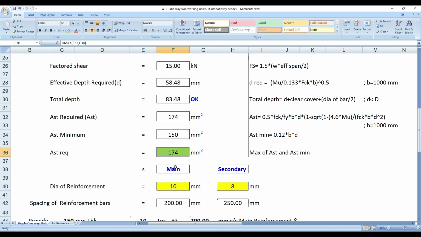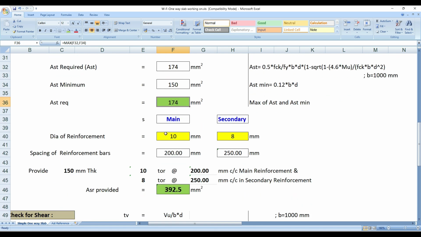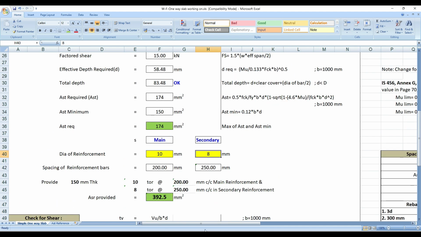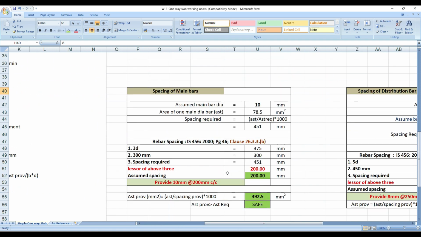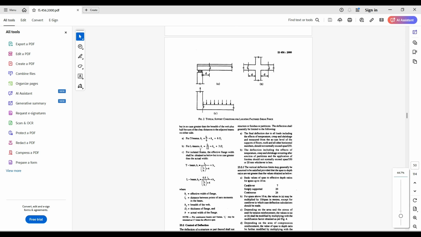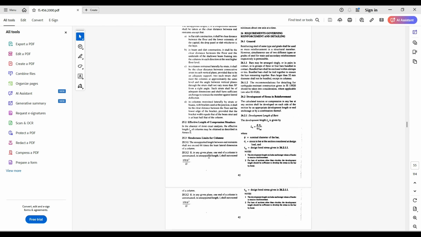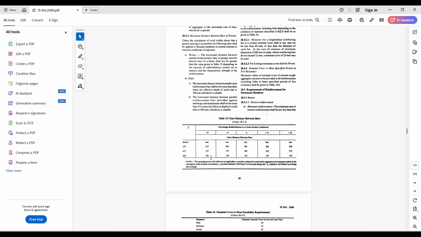Once that is done, we come further down and you can see main bar and secondary rebar. Again, whatever is yellow, you have to fill in yourself. I have taken 10 and 8 as my main and secondary rebar. Then I have to come to the spacing part. In the spacing, I have to take it to page number 46. So I'll go here, page number 39, 40, 44, 45, and page number 46.